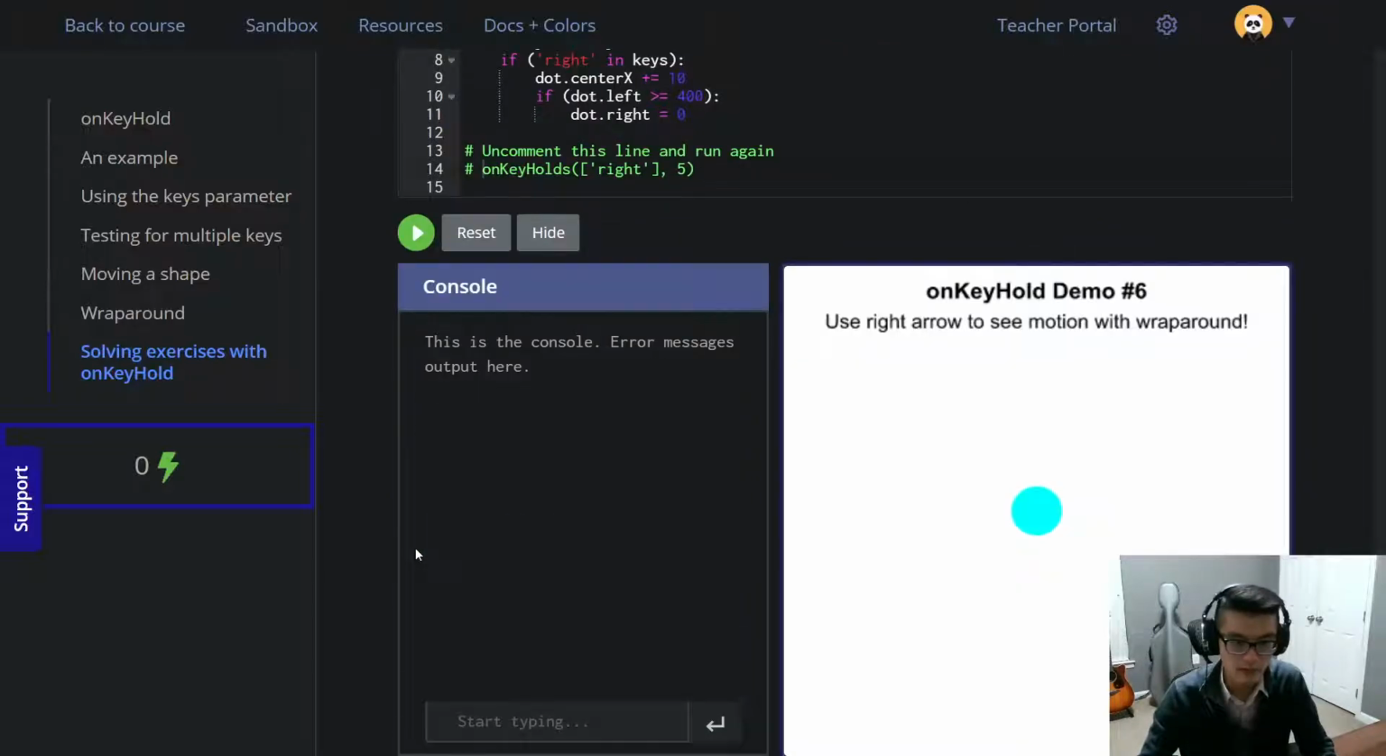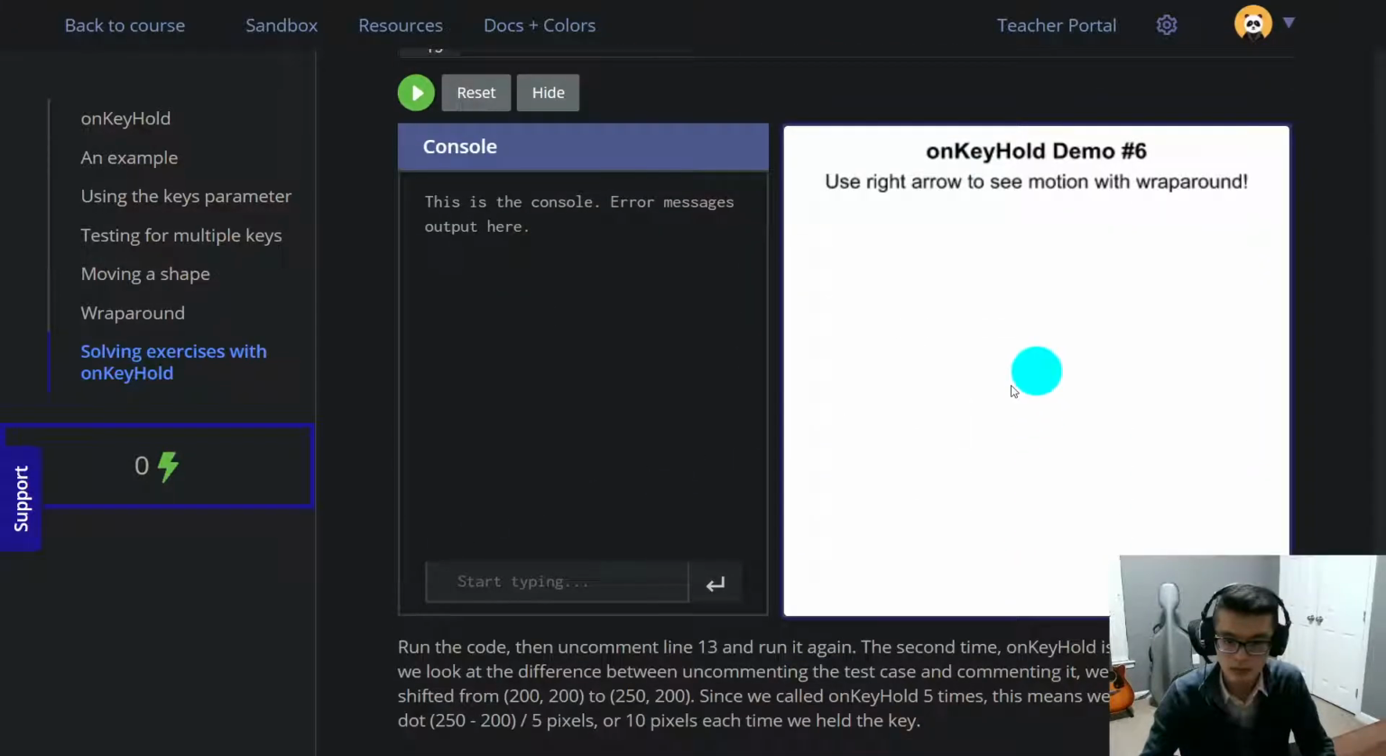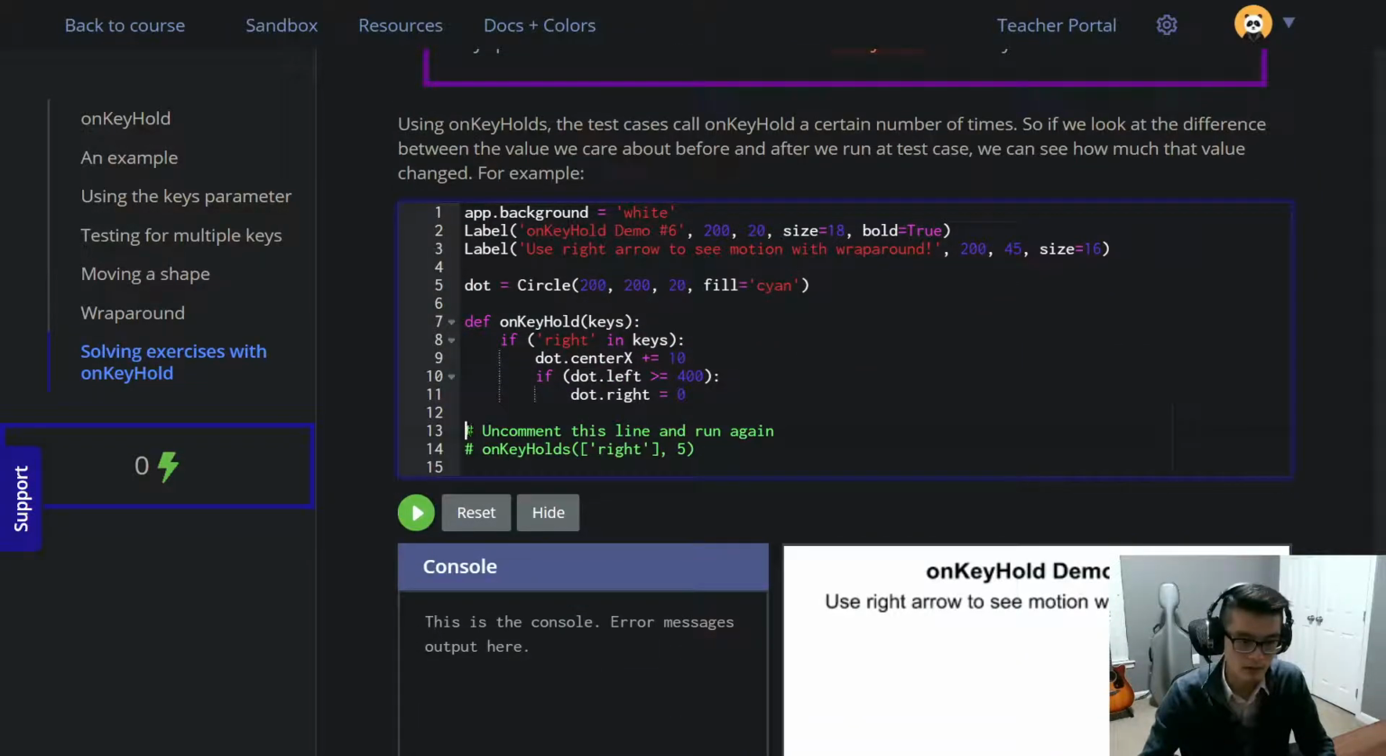So let me run this. This is exactly the same thing we had before. So it's the exact same thing where it wraps around. Nothing's different. The only difference is right here in the comment, we have the onKeyHolds function with two arguments being passed through it. The right arrow key and then the number 5. This is only for testing purposes. If you want to go for it, use it. The autograder will be using this a lot.